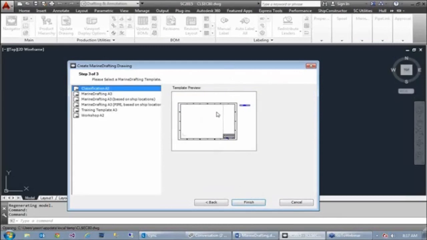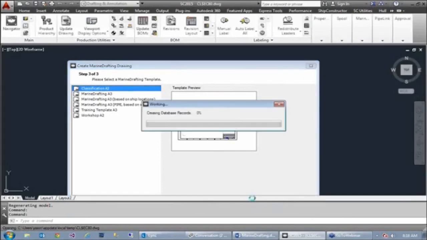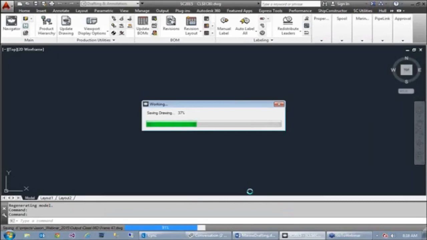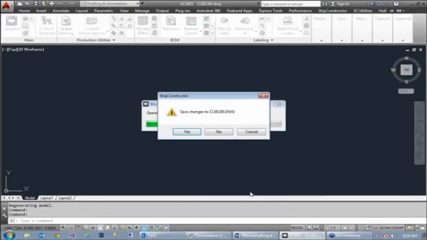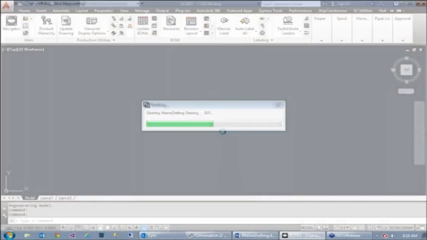And then we have a template-based system here. So like all the other ShipConstructor output drawings, we have a template that defines a layout, and the layout has a title block here with keywords and a bill of materials similar to all the other production drawings. And we also have other settings specific to marine drafting that we'll put in that drawing as well, and I'll show you as we go along the settings that belong in the template. But again, you have a chance to override those settings as you go through the process.